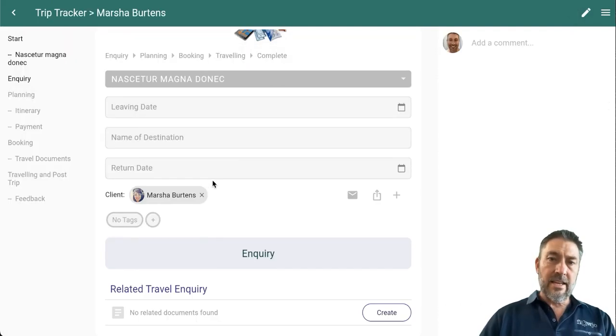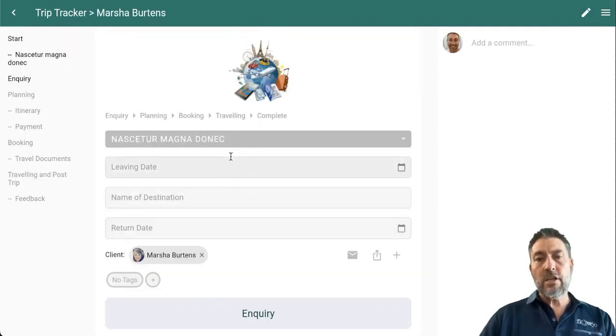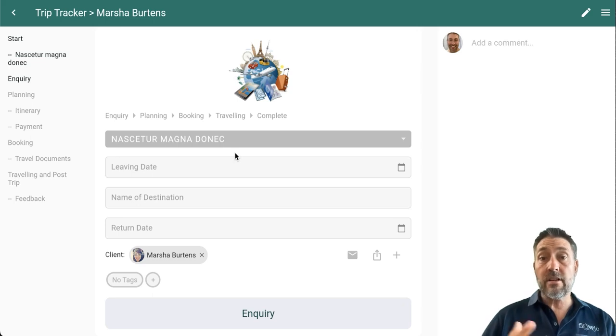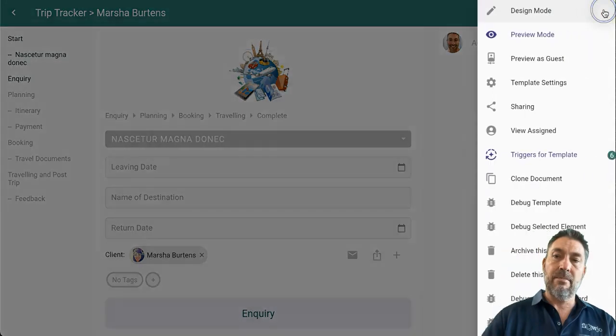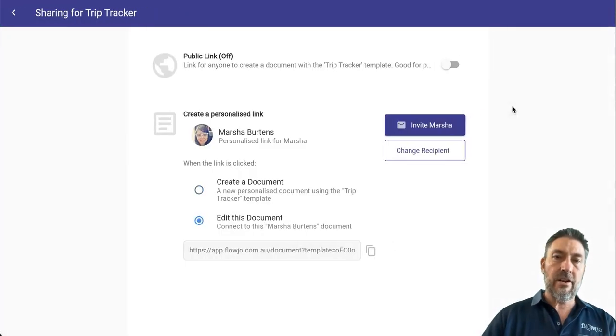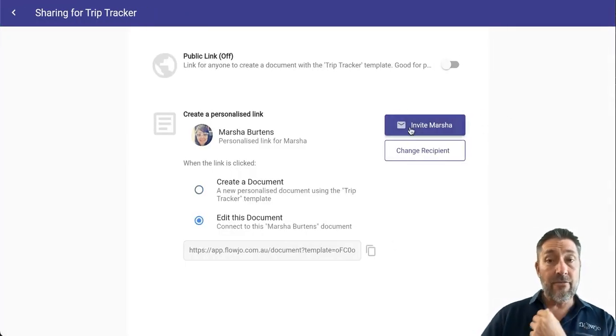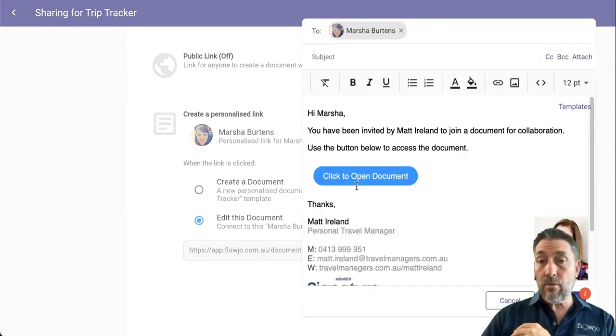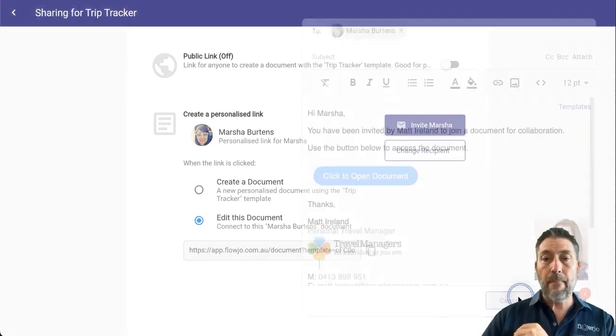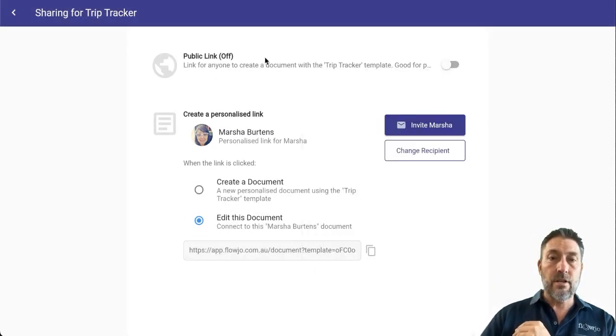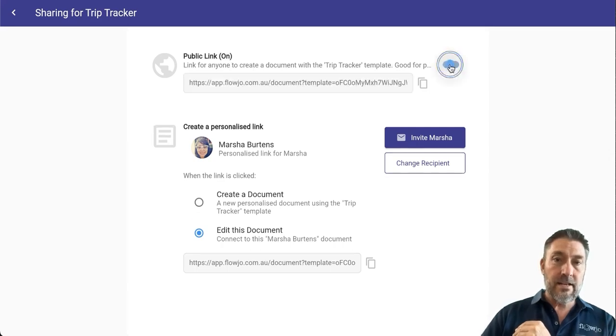Now, the other thing is, once you've got a document, you might want to share it with a team member or even share it with a client. So if it's a form that you want them to fill in, then sharing is found in the menu up here. And if I go into sharing, you can say I can invite Marsha, so that will create an email with a link to this document. I can go into a public link. Now, public is more if you're creating, let's say, a sign-up form or something like that, and you don't know who's going to, you just want to put a link on your website.